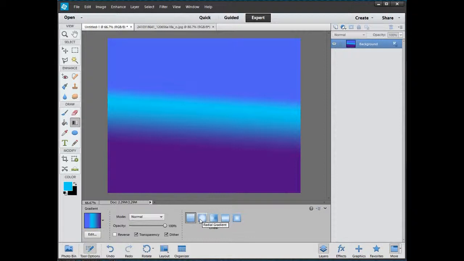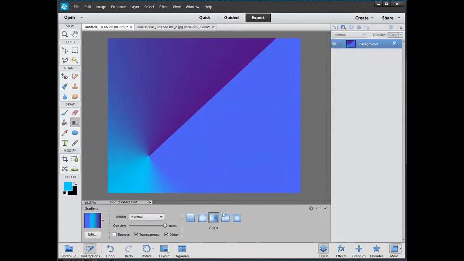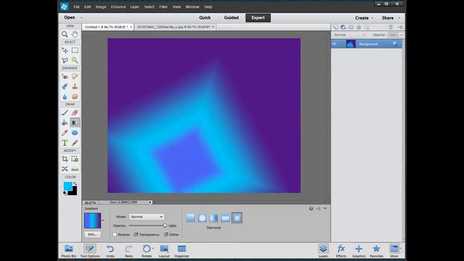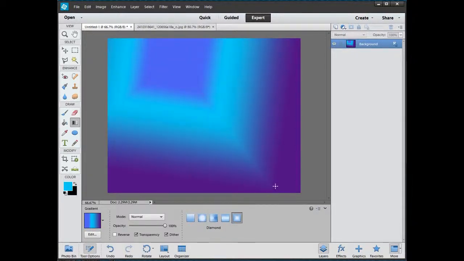So there are several different types of fades. That was a linear fade. The next one's a radial fade. So it'll create a sort of a circular gradient. Basically, just play with each of these, and you'll see what each one does. And obviously, how big or small I make that line impacts what the gradient looks like. Alright, so that's just a quick way to create a simple background for your document.